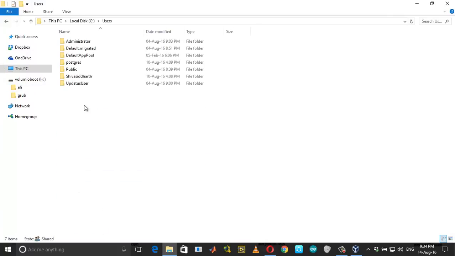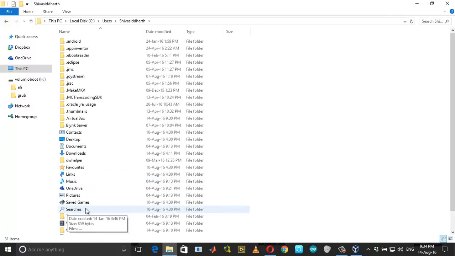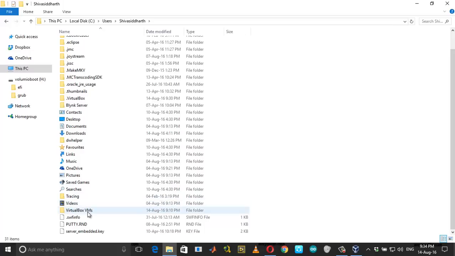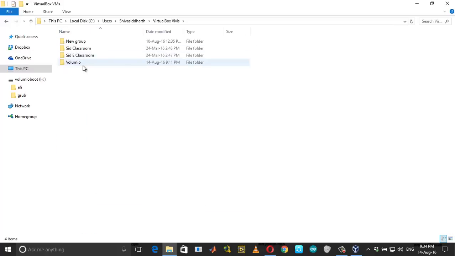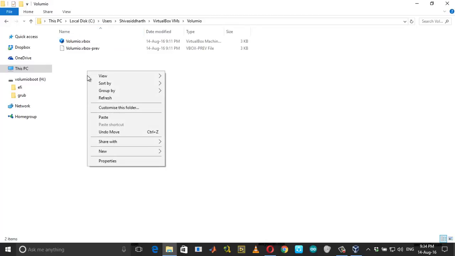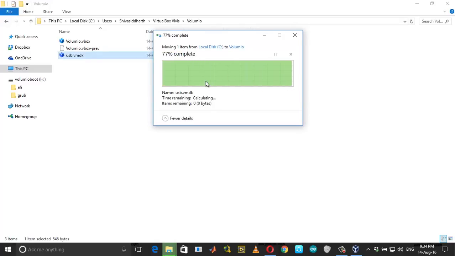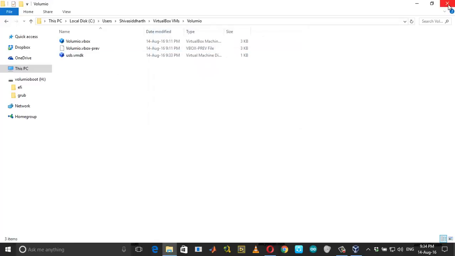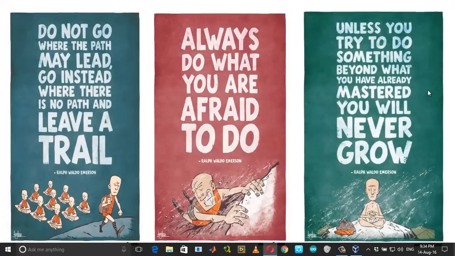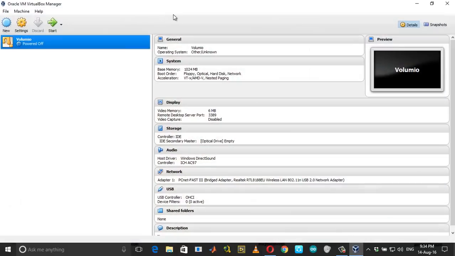So what you need to do is copy this or shift this drive into your VirtualBox project folder. That will be usually under users, and under users VirtualBox VMs, and paste it here, click OK. So it will be pasted here. While all this happens, you still need to have your USB plugged in. So let us now go back to the VirtualBox manager.